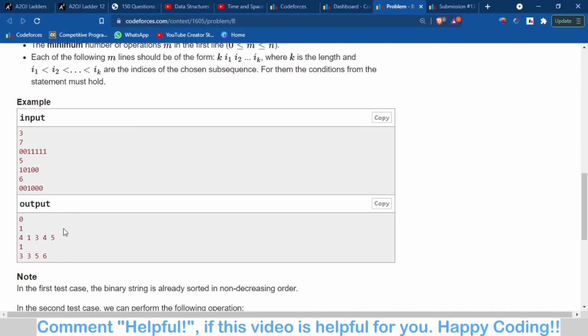And in case it is already sorted, when we check the last 3 positions, they are 1, 1, 1, and when we check the first 2, they are 0, 0. Then we just output 0. No operation is required.